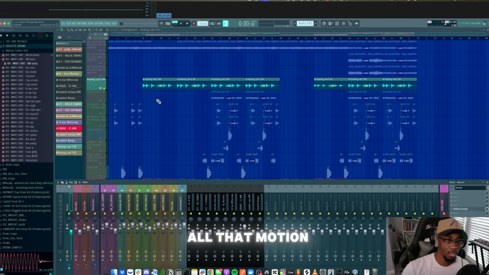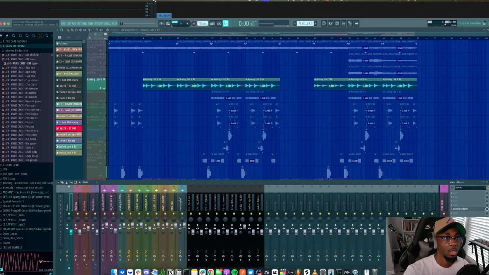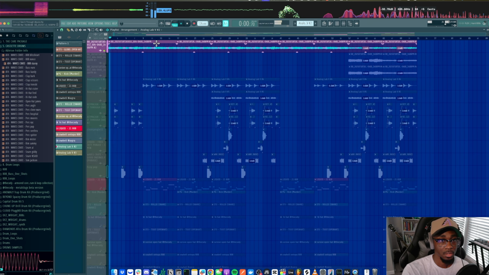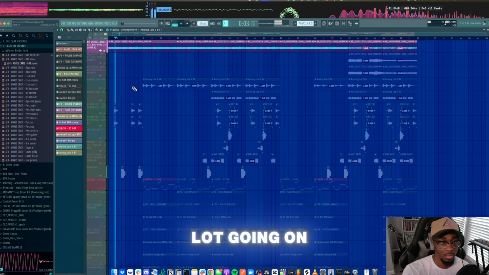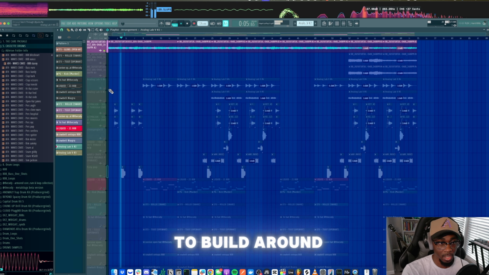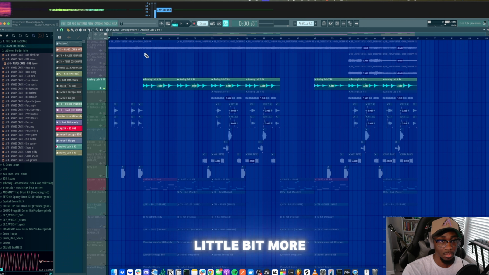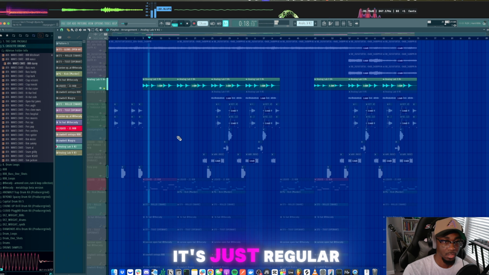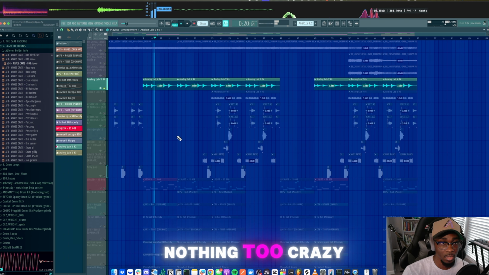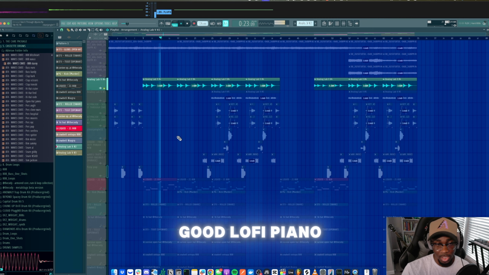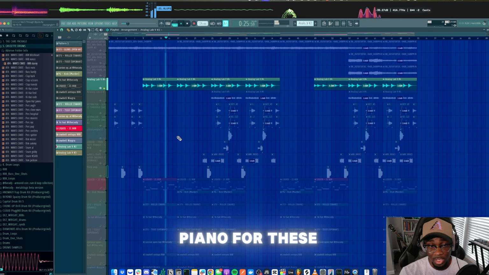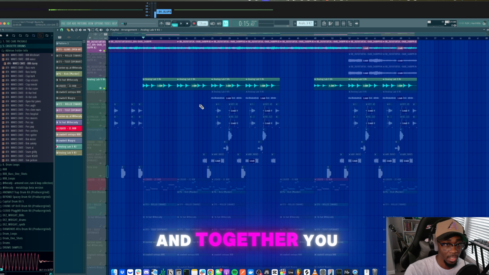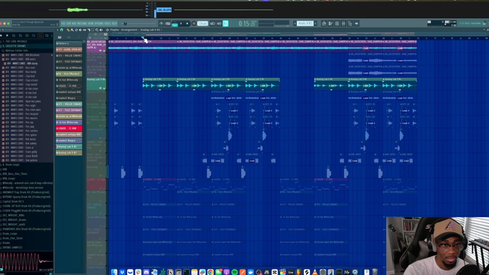And to counteract all that motion going on with the first sound here, that's a lot going on. It's cool to build around, but you need something with a little bit more structure. And that's where this sound comes in. It's just regular chords, nothing too crazy, good lo-fi piano, or you can go with an electric piano for these type of sounds, or a regular one, right? And together, you just get better balance.